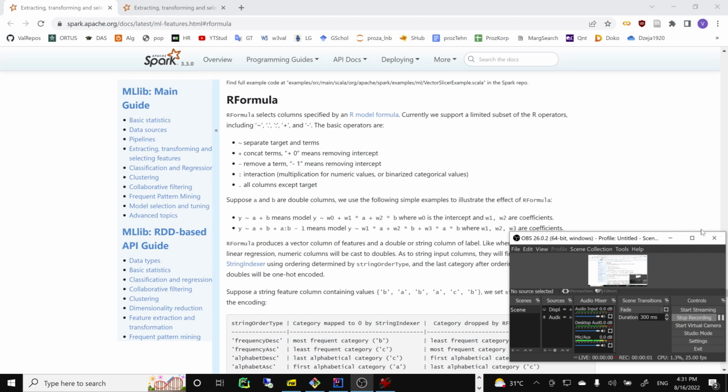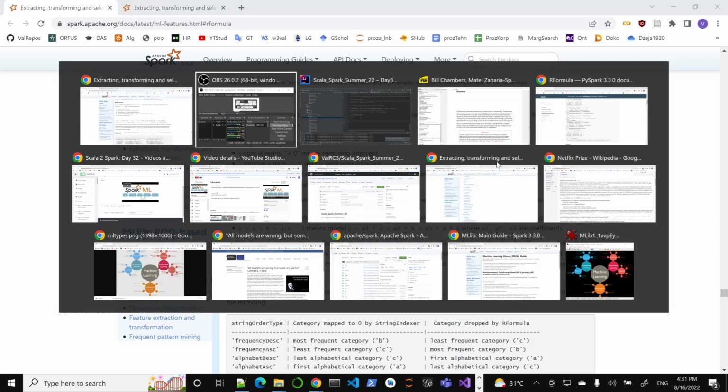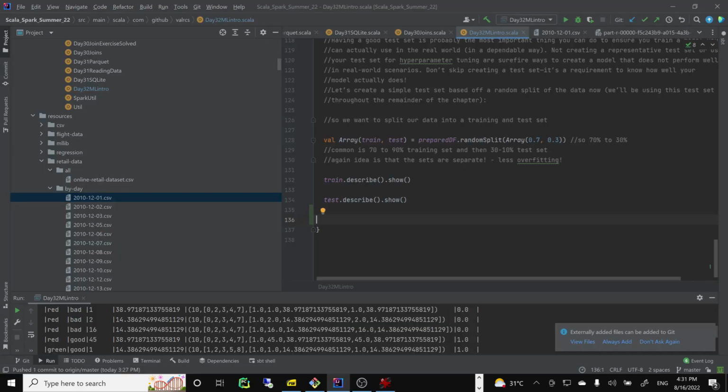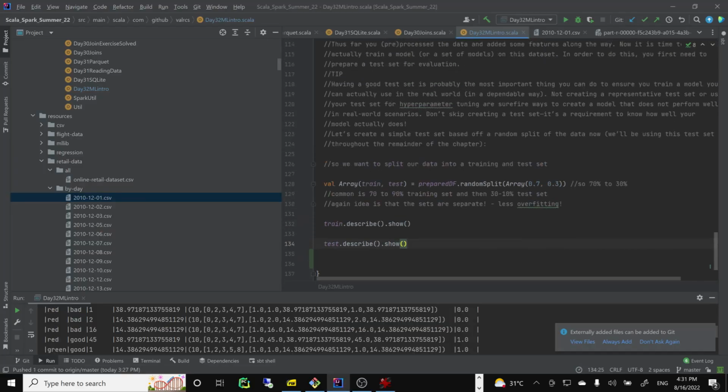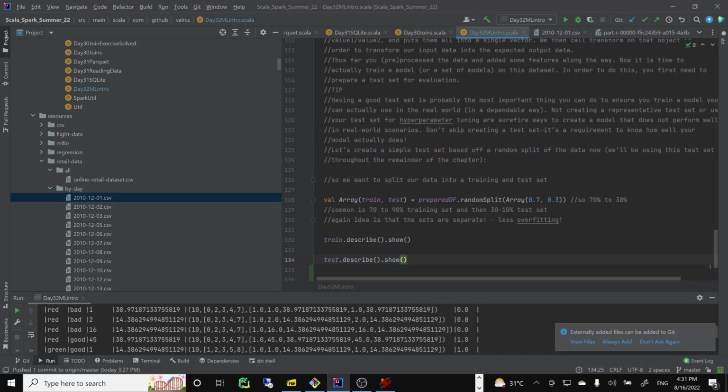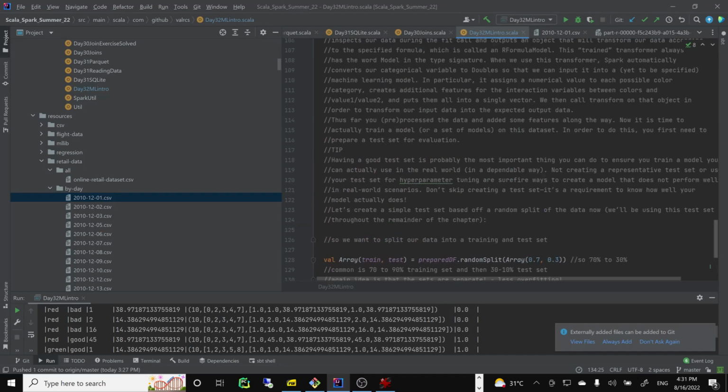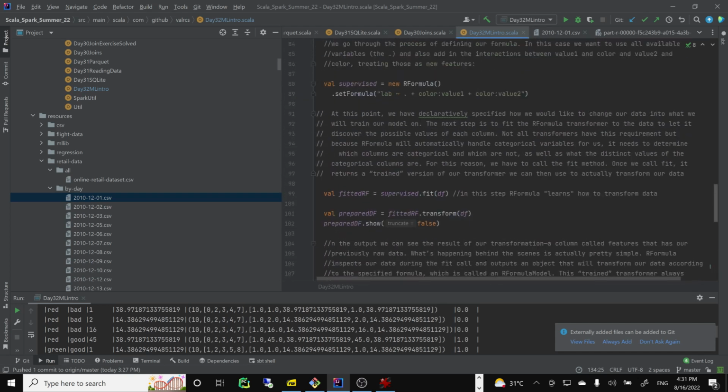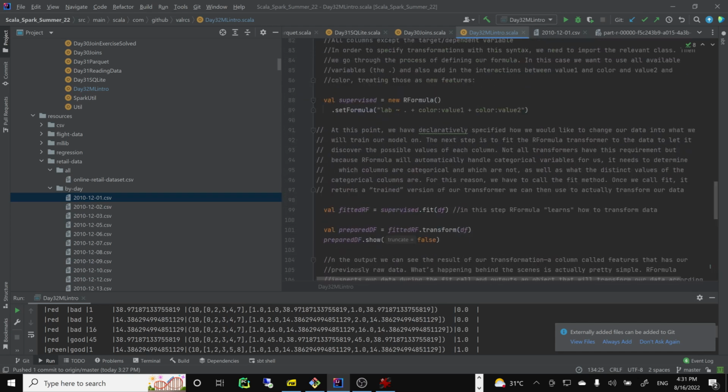Welcome back to our Scala to Spark class. We just saw a basic introduction to our machine learning, and we saw the R formula used in our code. After transforming our data, we also split the data into training and test set. But let's talk a little bit about this R formula, at least to give you an idea, so it doesn't look like complete black magic, right?